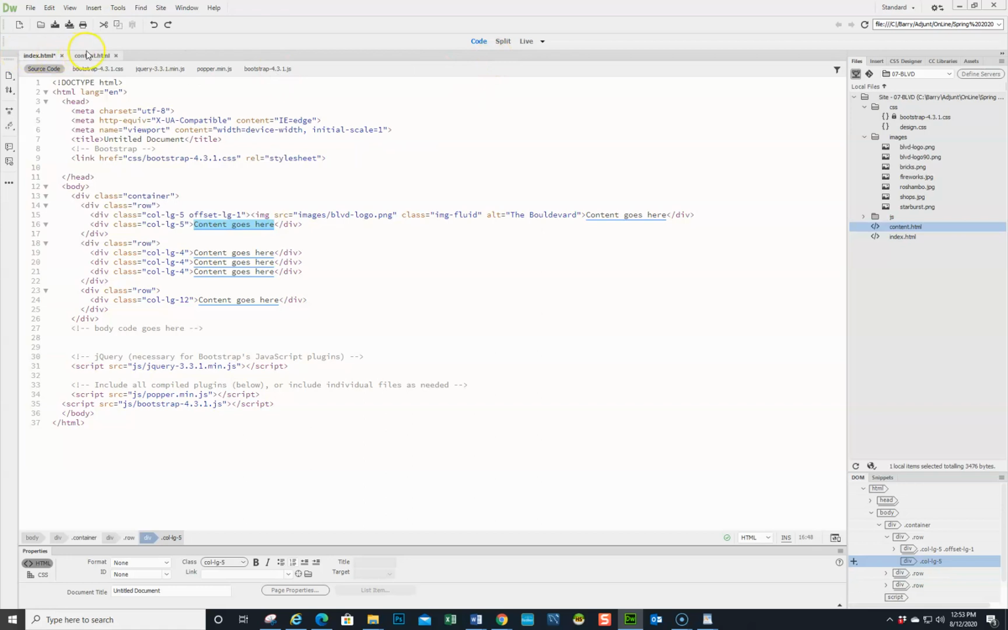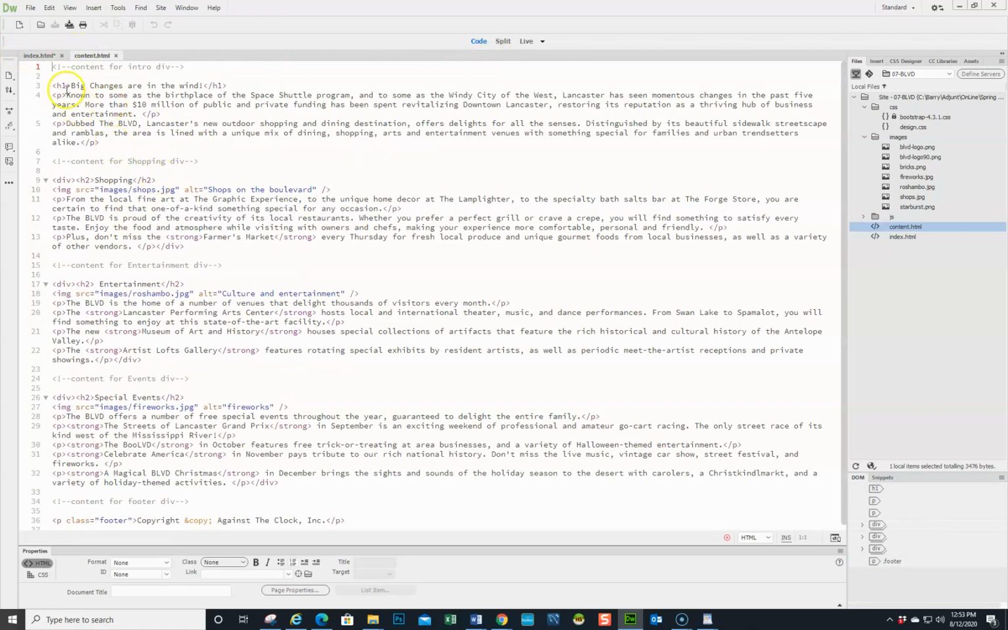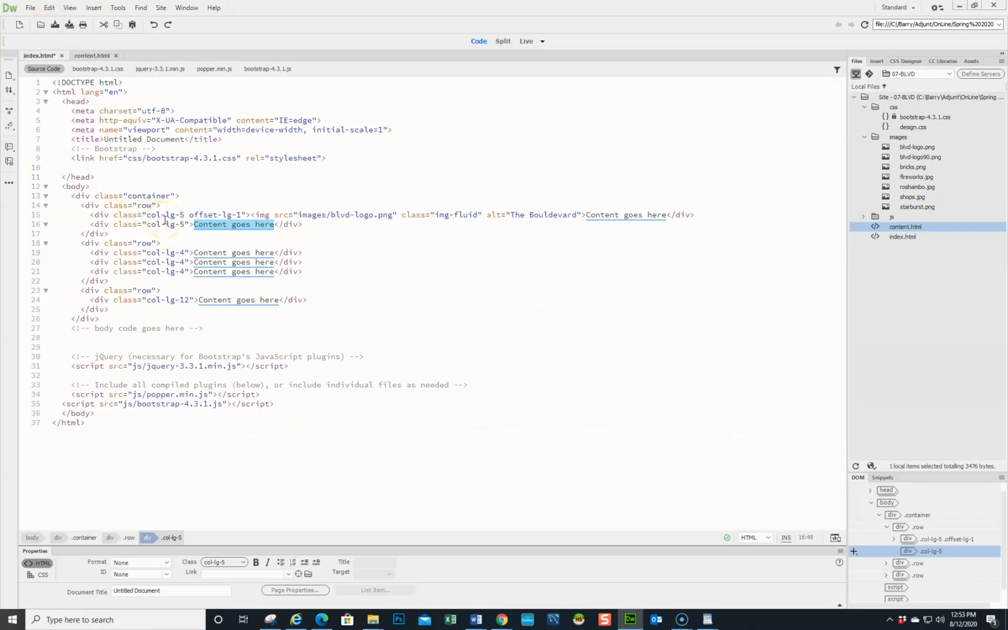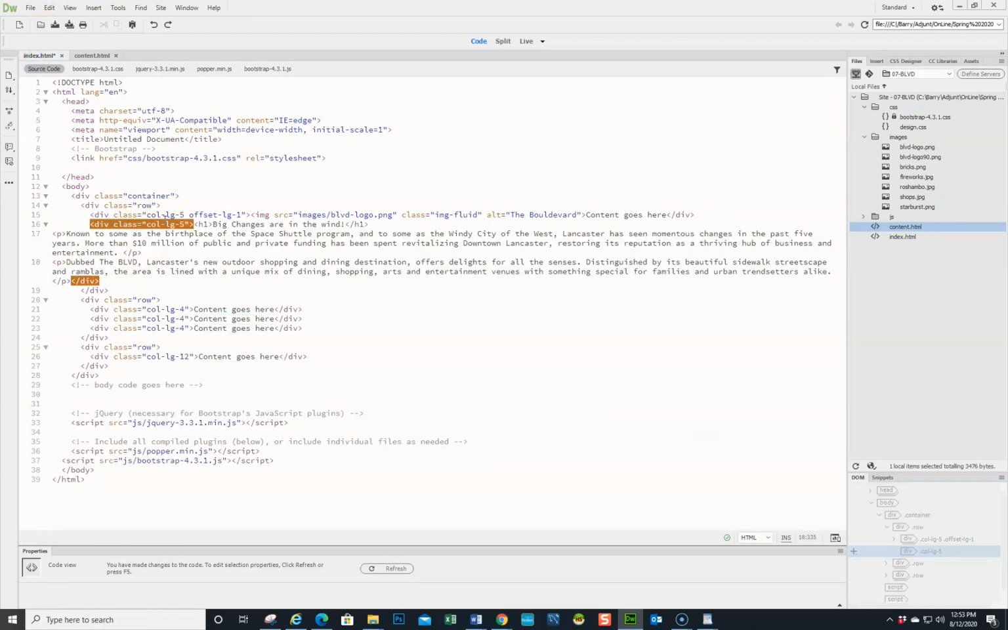And let's go to the content. And we're going to copy from here to here. Click on copy. Go back to index. And click on paste. And boom. Now remember, when you have something selected, whatever you do next is going to replace.